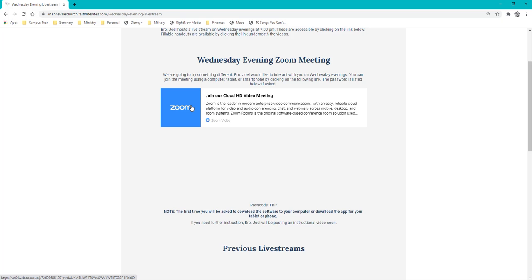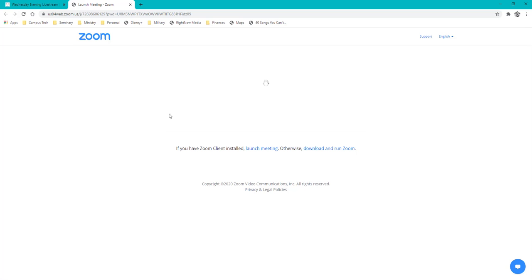Now, this page may look a little bit different depending on if you're viewing it on a computer, a tablet, or a smartphone. But regardless, there should be a button there, or it may show up as a link on your page, to click to join. Once you click, it should open up in another tab.